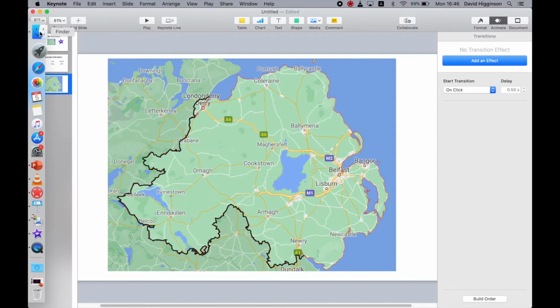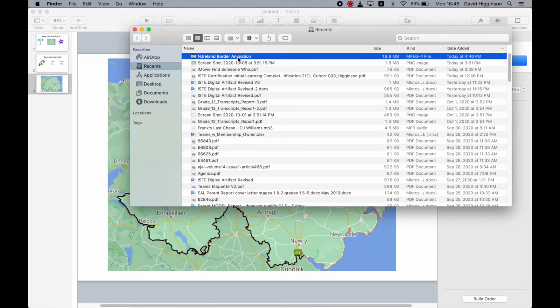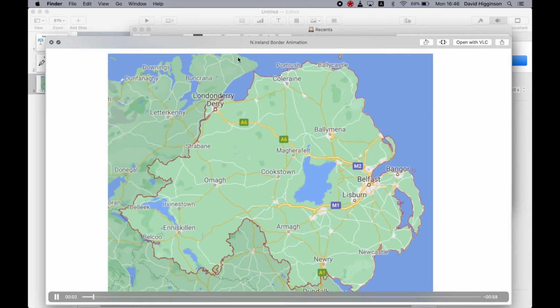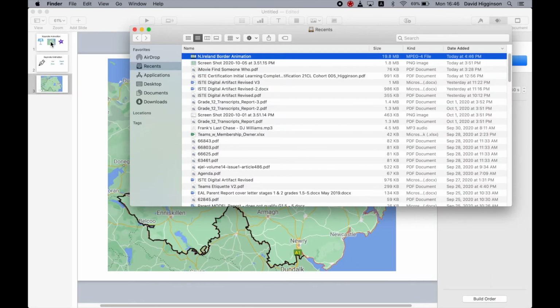All right, great, it's finished. So let's take a look. Have a quick preview. Selected it, and then you can see that it's drawing it there. Excellent, so that's working. So let's do the final piece then, which is to import it into iMovie.